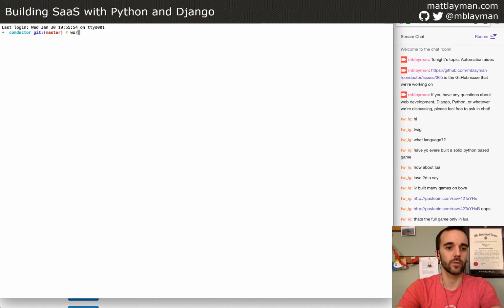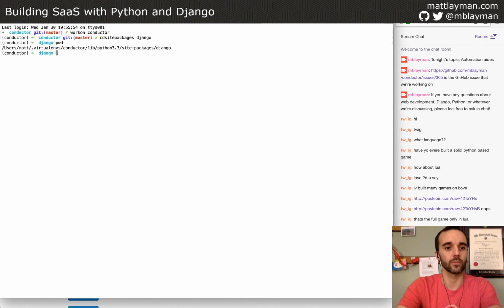Let's open up a new tab and dive into the code. One thing I love about open source, and Python in particular, is that you can just read the code. If you ever have a problem of what's going on here, sometimes the best way is to dig into the code. So I'm going to navigate to where Django is. I'm using a virtual environment, so you can see that this is the virtual environment. It's a virtual environment specifically for Conductor, and my shortcut here of cd site packages takes me straight to the site packages area where Django is installed.